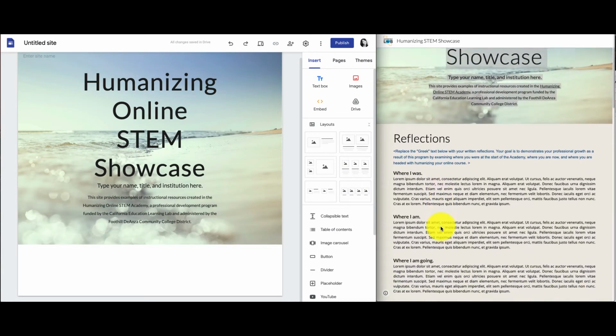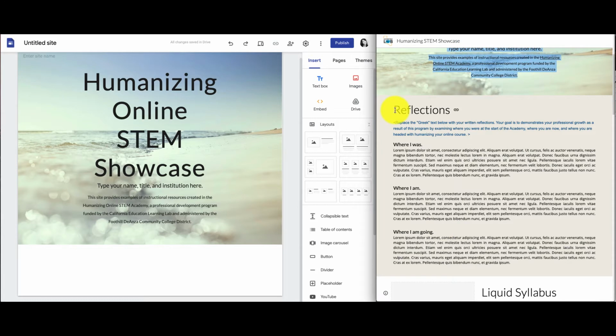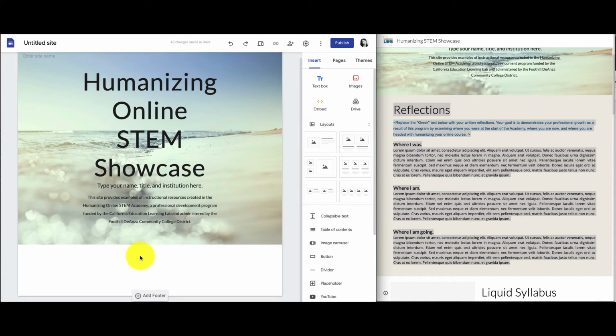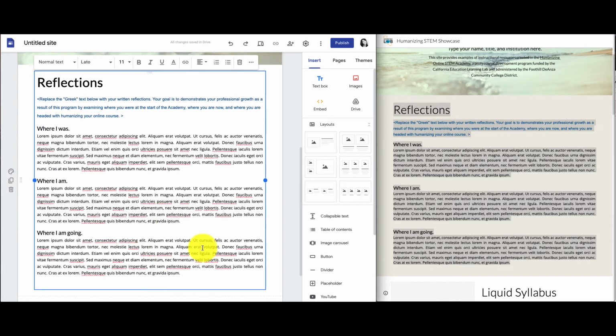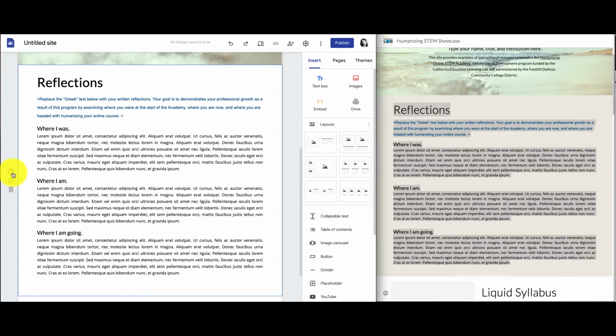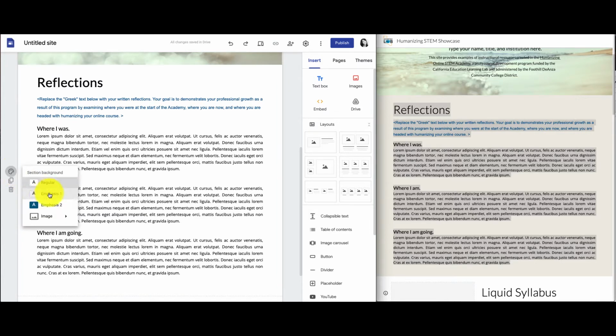Now we have a section down below where you're going to add some reflections about where you were, where you are, and where you're headed with humanizing. So I'm simply going to copy that text, and then in my site, double click below the header, select text from that round panel, and then paste the text in. I'm going to change the background of that section by selecting Section Background and toggle it over to Emphasis 1.